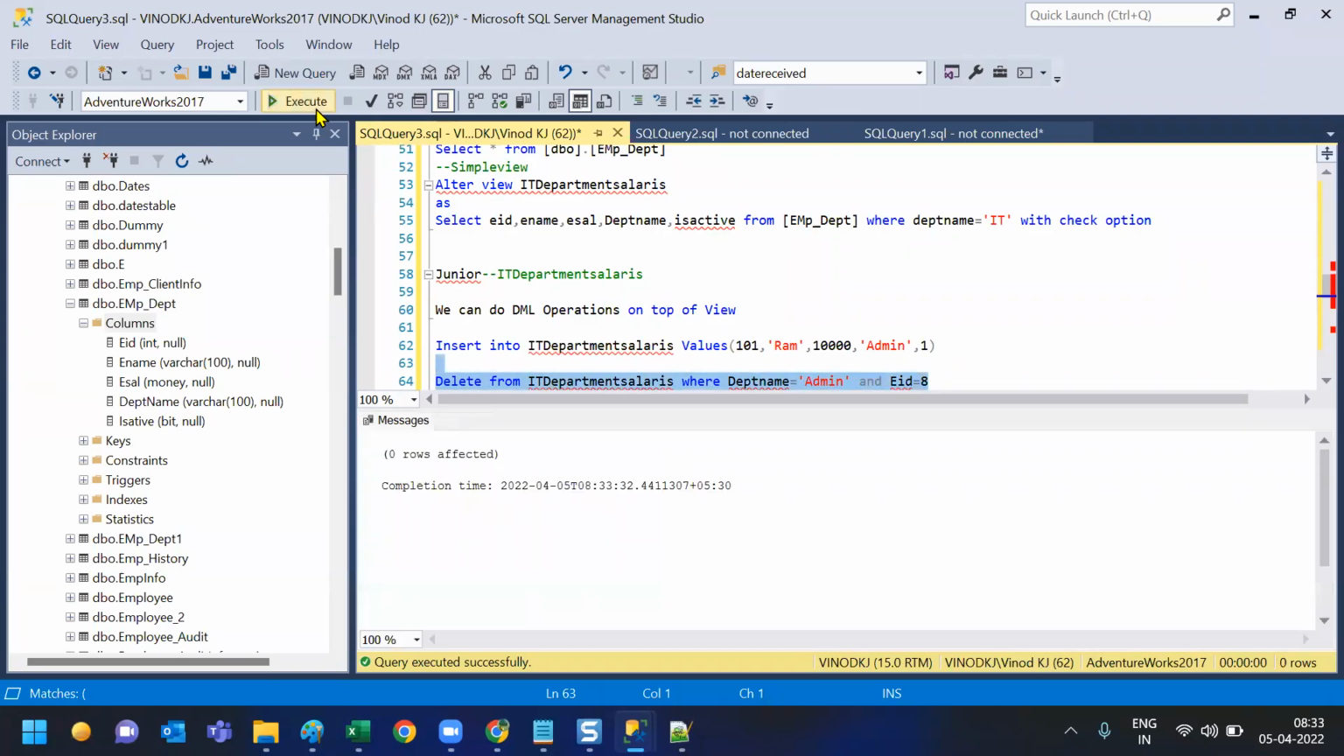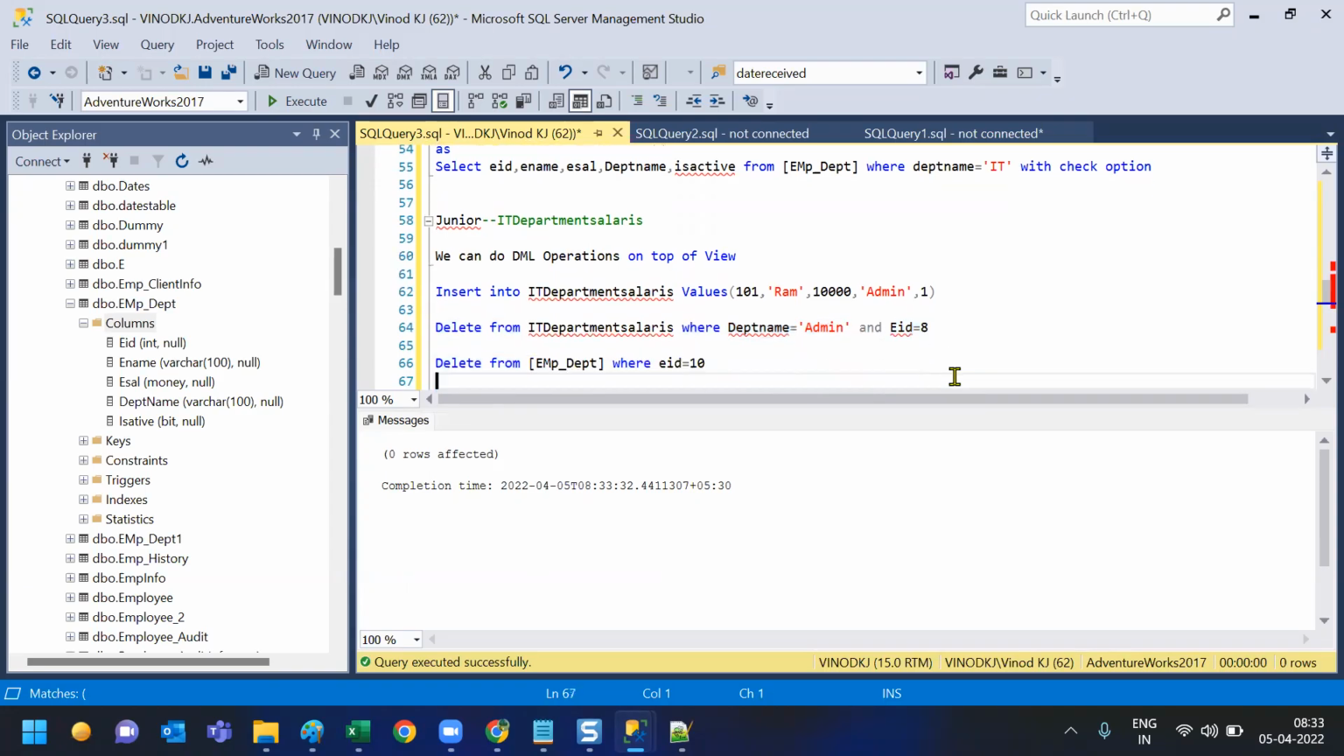See, it's not correct. Even though this row exists, still it is not deleting it. Correct? Yes, because there is a restriction. Clear? Yes, sir. Are you guys following? Yes.